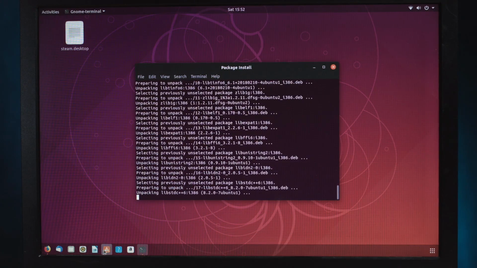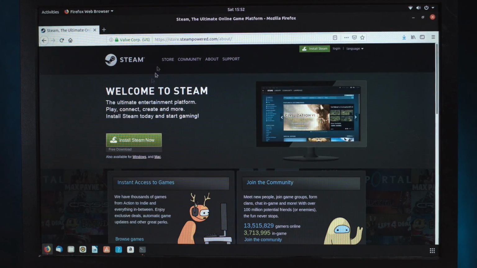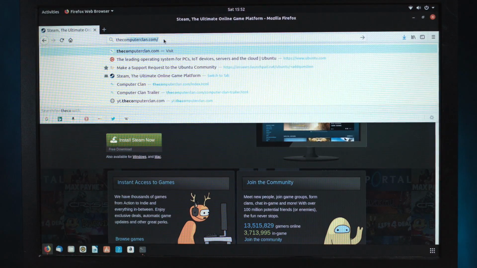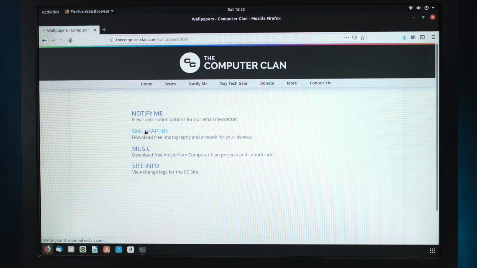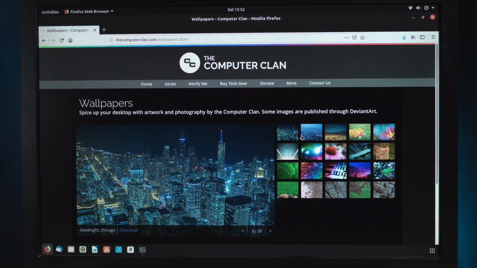While Steam does that part of the install, let's go back to the interwebs and get a wallpaper from, oh, I don't know, thecomputerclan.com perhaps, under the More section, and then wallpapers! Yeah, I mean, that's a thing of mine. I can only use photos that I shot for my wallpapers.